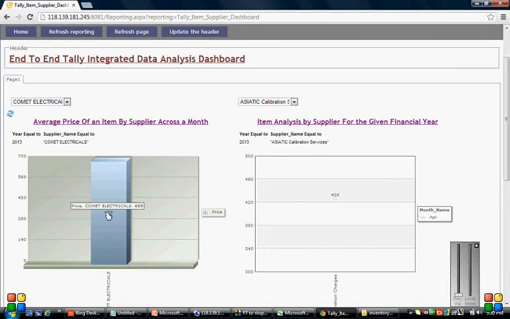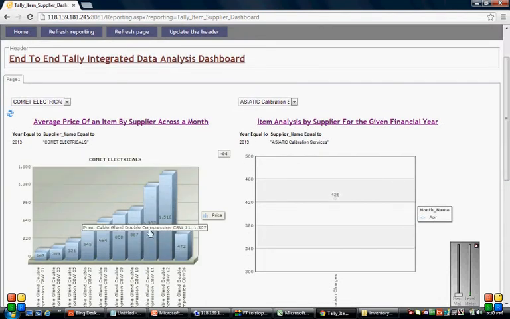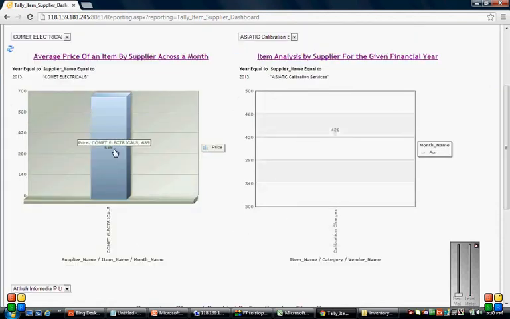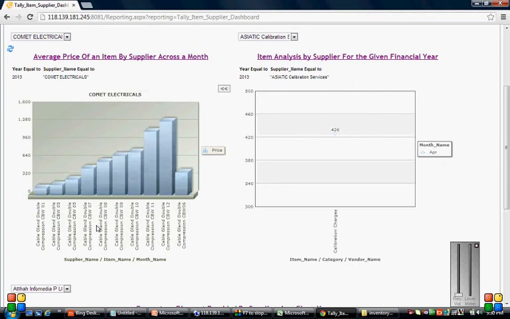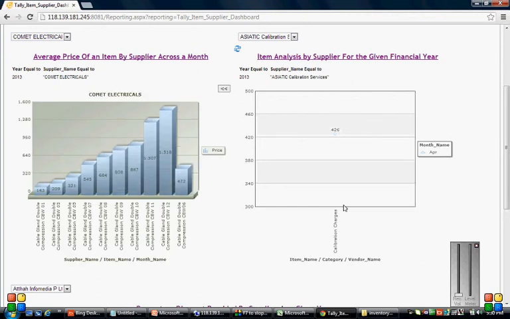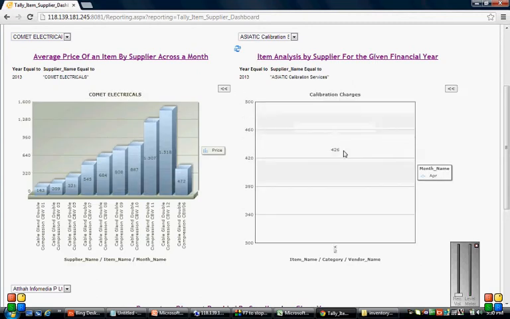For example, here you should be able to drill down. This is from one of our clients, where we are looking at average price. This is for this particular year and this particular supplier. What was my average price? I can drill down to the type of item name, and then drill down to the month. It all becomes interactive, easy to use, and simple.